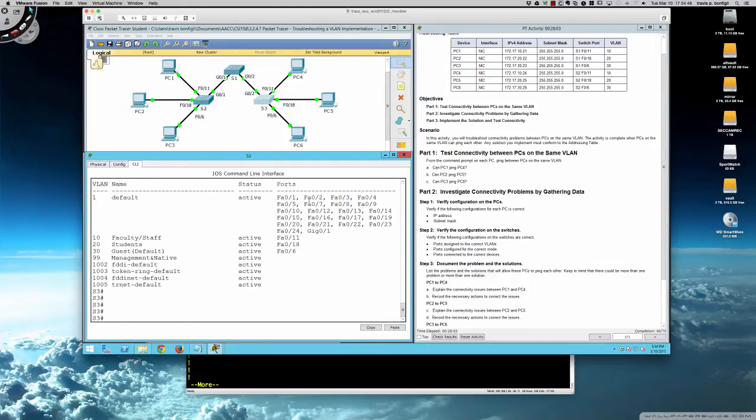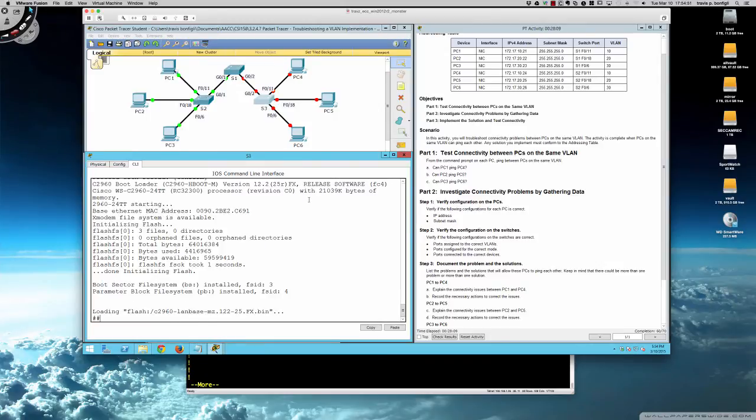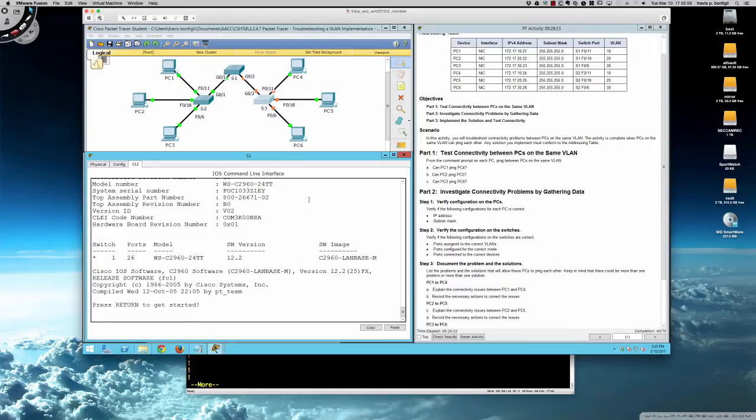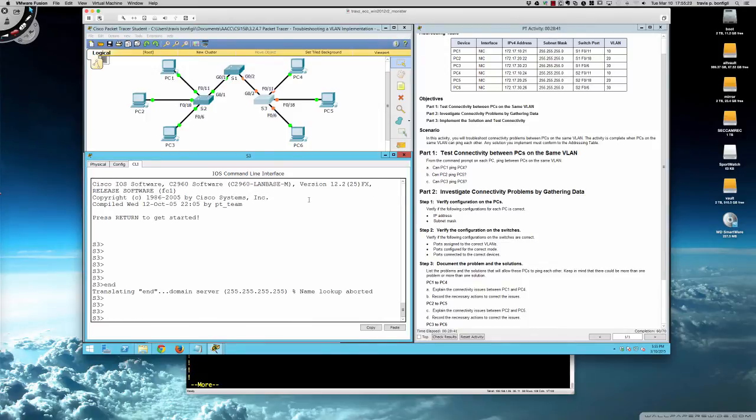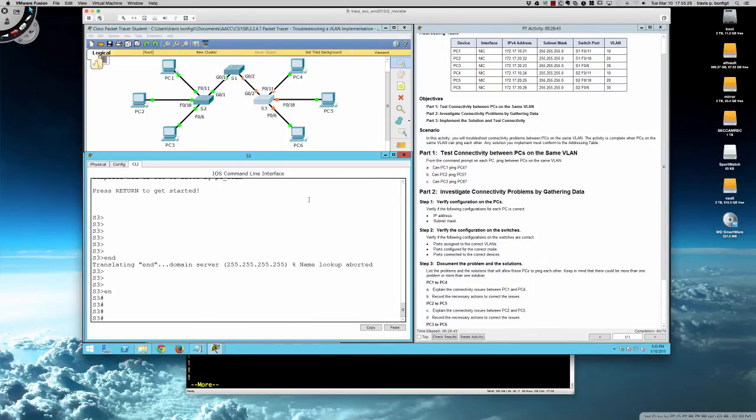FA0/18 on switch 3. Let me do this. Let's do a write mem. I'm going to make sure we're not experiencing the classic Packet Tracer issues here. So we're going to let this switch reboot, and then spanning tree is going to convert. Whoops, did not want that. So spanning tree is going to finish converging up there.